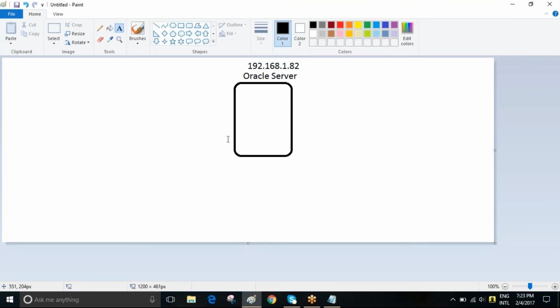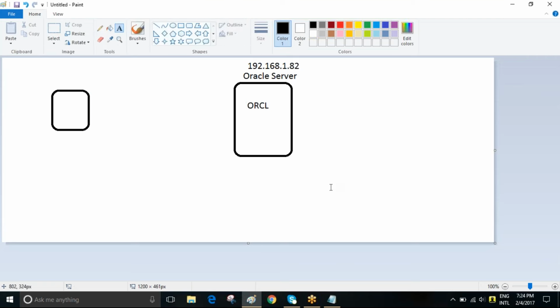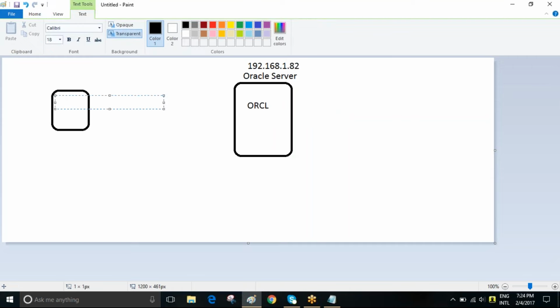Let's say 82 is a machine where you installed it. And let's say you want to connect to this Oracle database on this Oracle server. I install the database and every database will have a name. That name, I call it ORCL, whatever we have. So now I'm installing the Oracle client here.